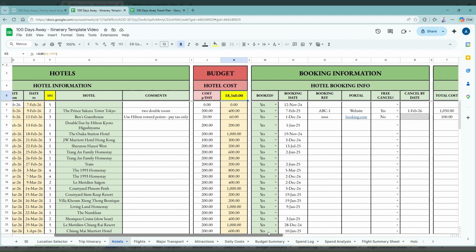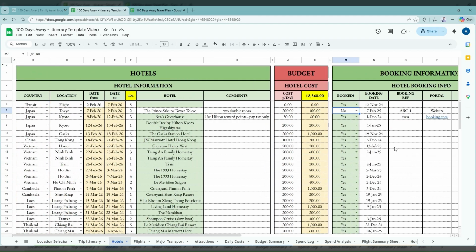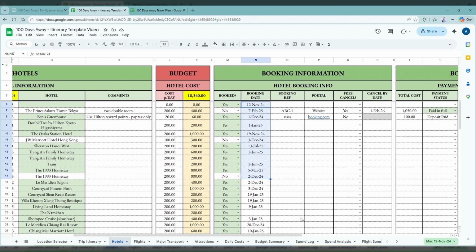And if you've gone past the budget stage and you're actually starting to book hotels, then you can actually start to fill this out. And you can select yes. If you select yes, it goes green. If you select no, it stays white. So you can know just by looking over here which ones you still need to book and which ones have been booked, so you know which ones to focus on. Then you can put in the date you booked the hotel, the booking reference, the portal, so that might be the hotel website, booking.com, Expedia. You would also have information on whether you can cancel for free.